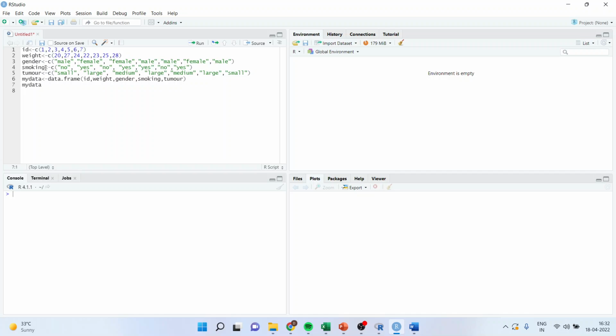Now whenever you write any script, we start with the first line, ID, less than sign, dash, c. C is for combine. So I'll say combine 1, 2, 3, 4, 5, 6, 7. When I click here, I can run this script by pressing this run or pressing control enter. So I'll say run. Now I am entering weight: of the first respondent it is 20, of the second respondent 27, of the third respondent it is 24, and I'm creating another vector, that is weight.